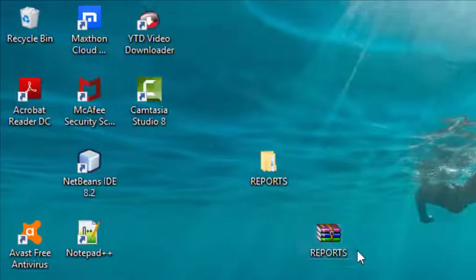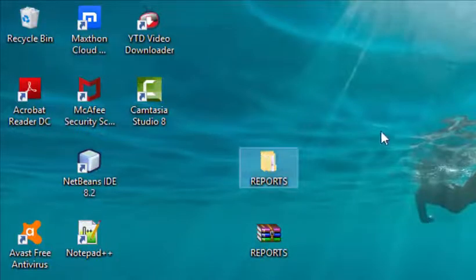Now you can see everything is inside here, the zip folder, and this is the file which you are supposed to email. If you want to email, when you email this file, it contains the folders inside, and this is the folder which is not yet zipped.